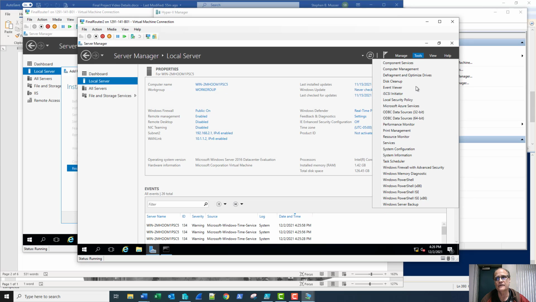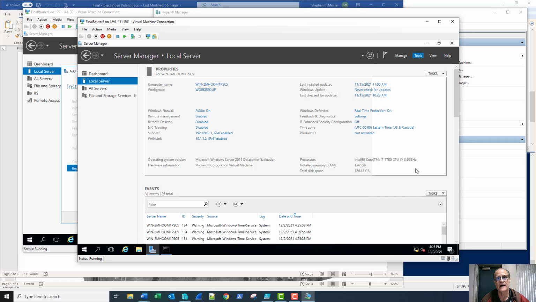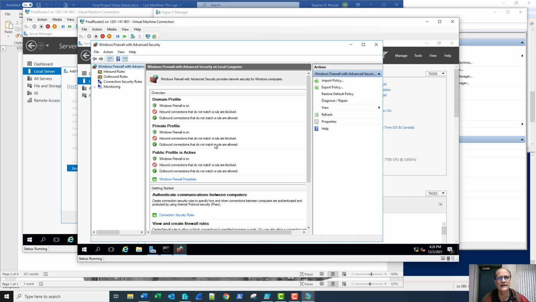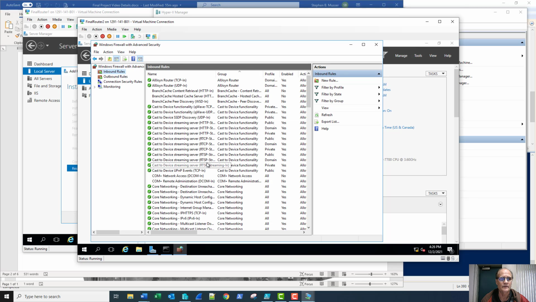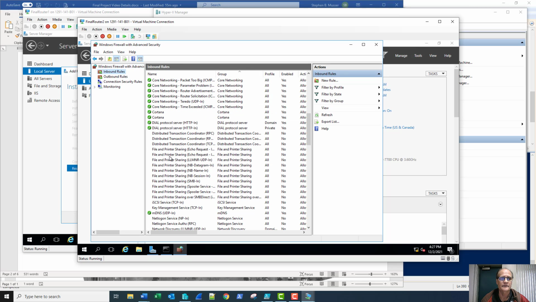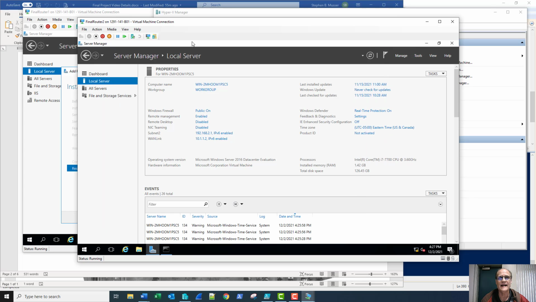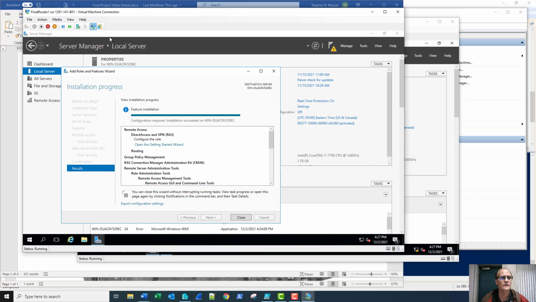I'm going to do it over here first. Windows Firewall with Advanced Security. I could do it from PowerShell too. Inbound rules. You scroll down to File and Printer Sharing, Echo Request, ICMP version 4. Right click, Enable. I'm going to close that, jump over to my router 1.